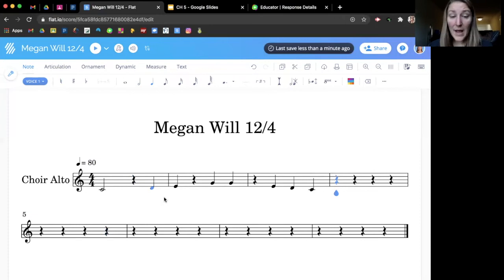Do, re, mi, so, mi, re, do. I'm staying in the C major scale. I'm using half notes. I'm using quarter notes. I'm using some quarter rests in there.